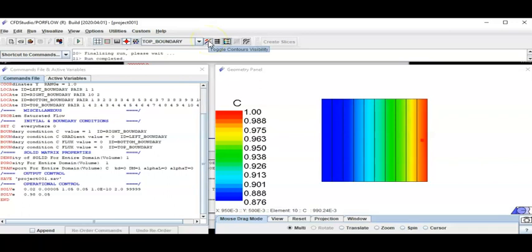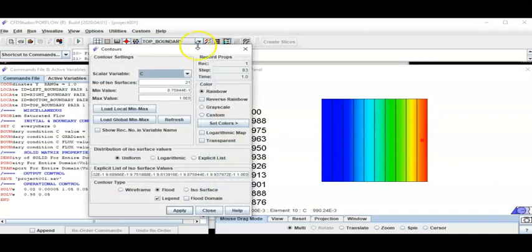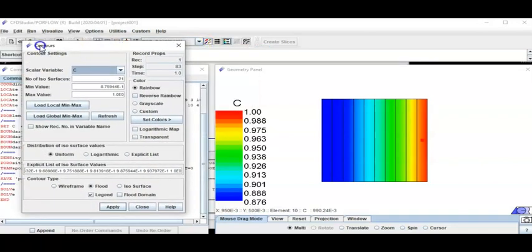Now click on this button or double click on this button. If you take the mouse over it, it says toggle contours visibility. So double click on this and you will see this option called contours, and you will see the solution is displayed for the scalar variable C. Now you can see some information about the solution. The solution being displayed is at time equals 1.0, and this is step number 83, and you can see the minimum value of C in this domain is 0.875944 and the maximum value is 1.